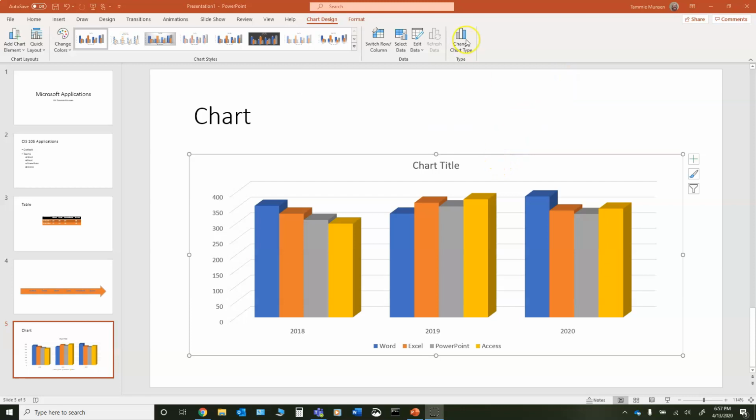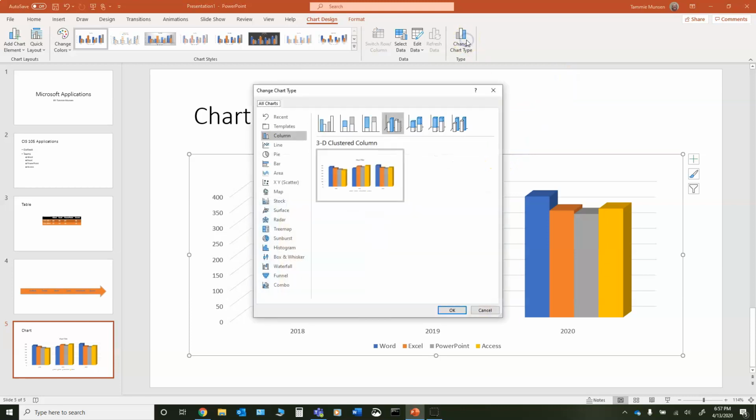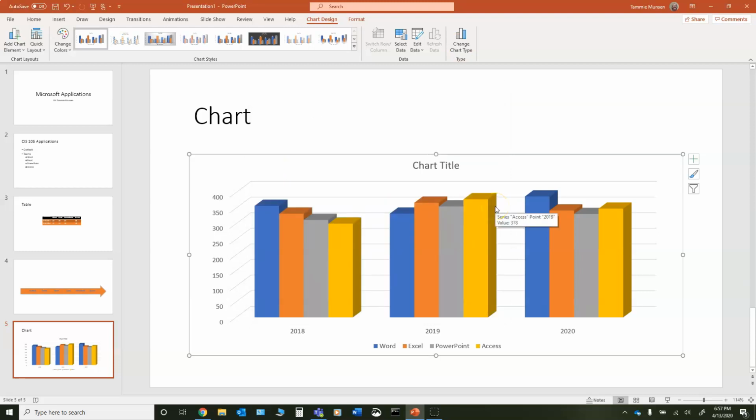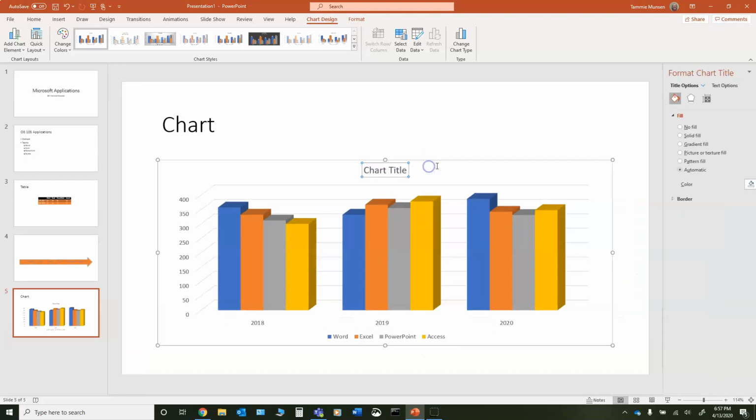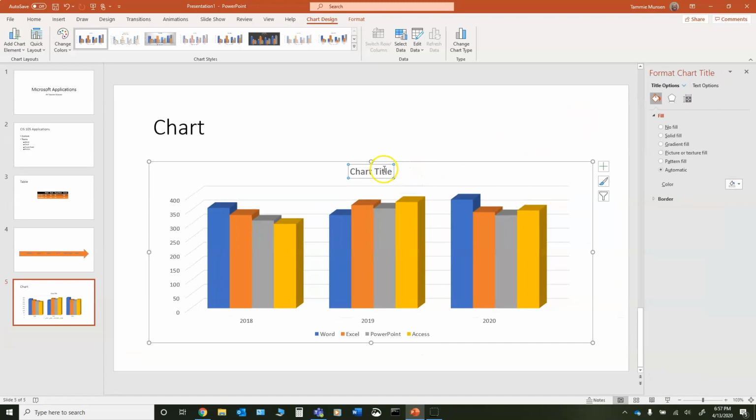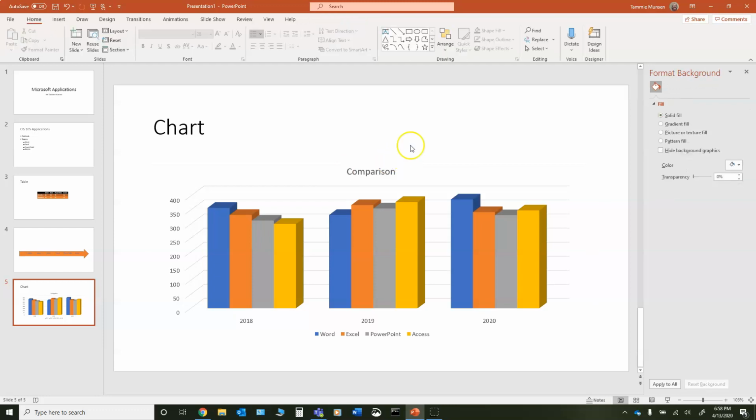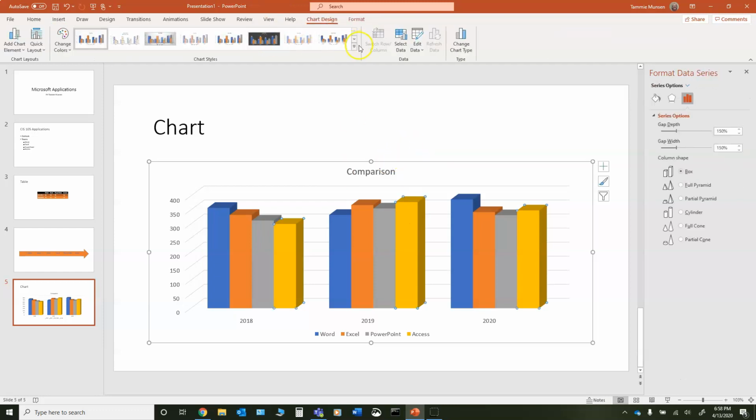You can go in and change your chart type. If you don't like the column and you want a bar, you can go in and choose bar. So there are lots of different things you can do once you have it in here, just like we did in Excel. And so you can give your chart a title. You can go in and type in whatever you want that title to be. We'll just call it comparison. So there's your chart. When you click on your chart, you can go in and change it.